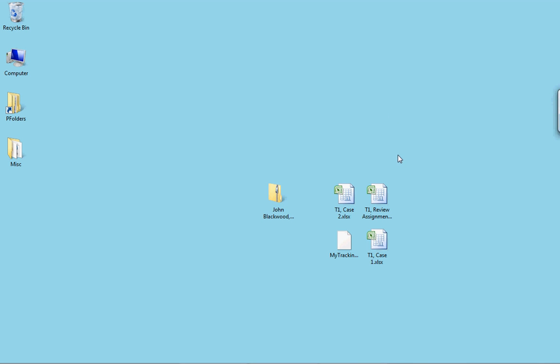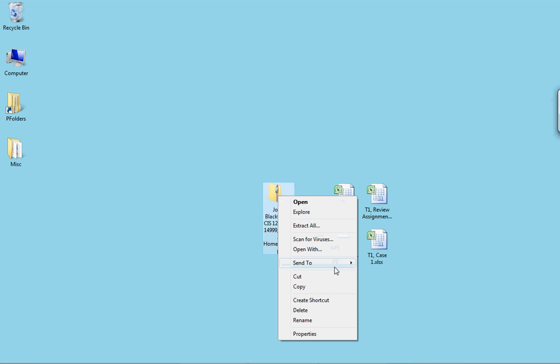If you have email installed on your computer, it's very easy to send your work to your instructor after you've put all of your work in a compressed folder. What you need to do is point at the folder, right-click it, select Send To, and then notice on the list Mail Recipient. I'm going to click that.